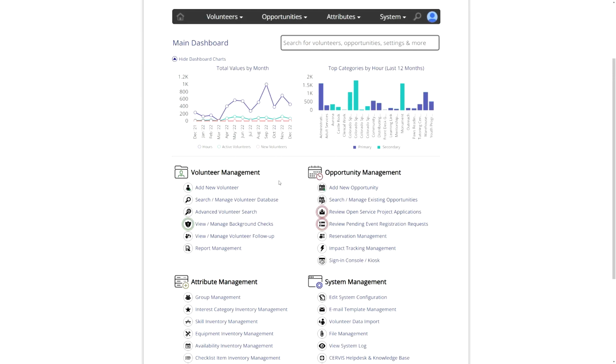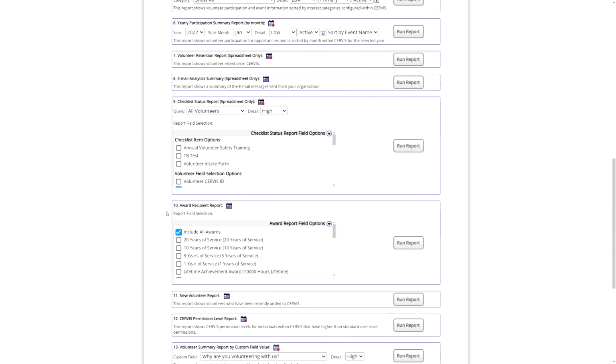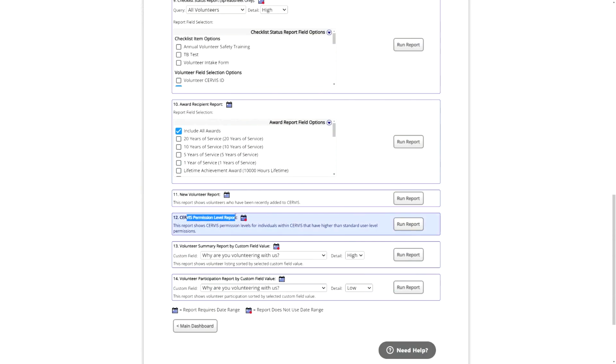As an aside, there is a quick report you can run to view all of the access levels. Under volunteer management and report management, you can run a report in here for permission levels. It's number 12 by default. It doesn't use a date range here. Click on Run Report. That'll just give you a Word document listing of everyone with higher than volunteer access.